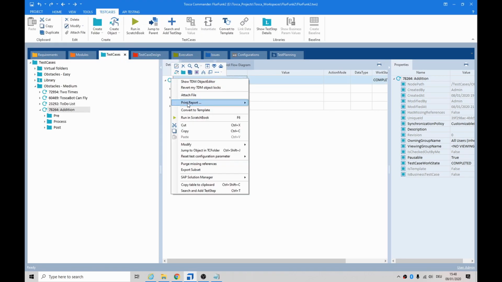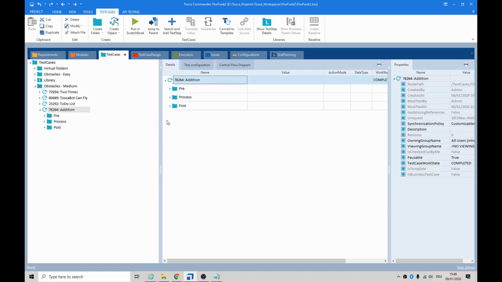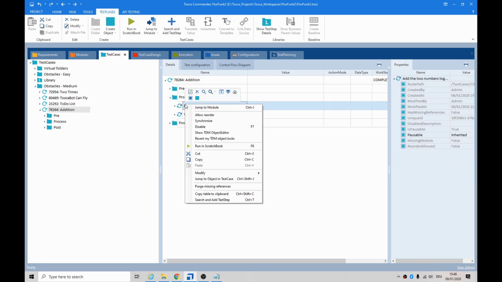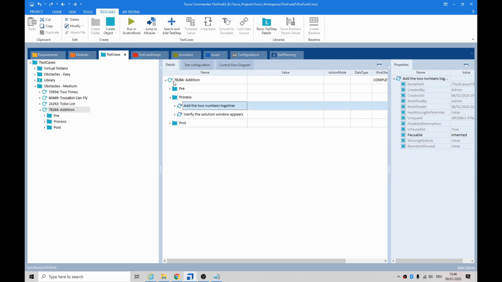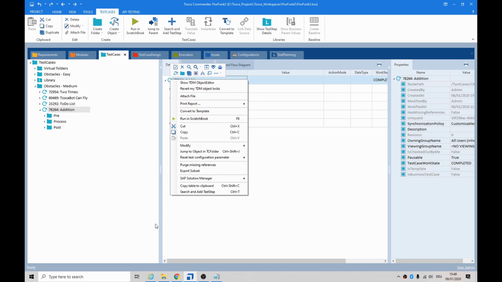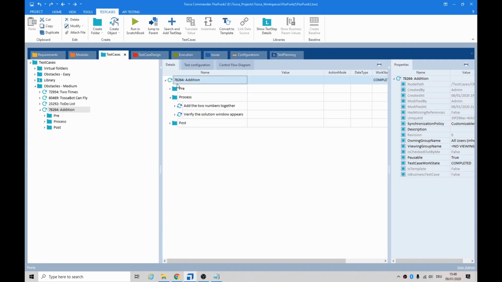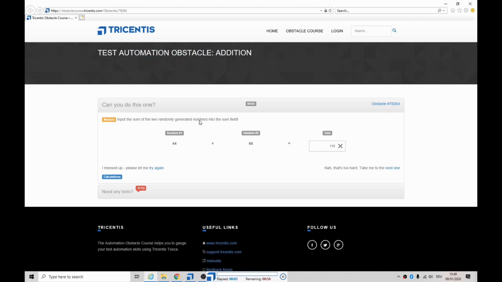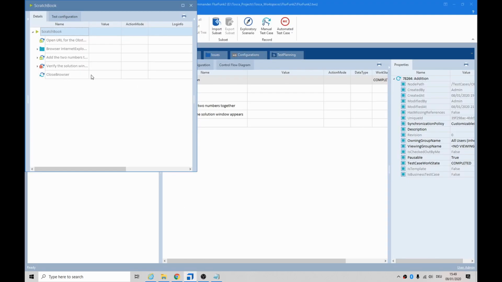Now, let's synchronize. Okay. Now we've kind of updated it, for want of a better word. Let's try it again. Let's close that window. Run it once more. Didn't work. Why? Weird. What am I doing wrong?